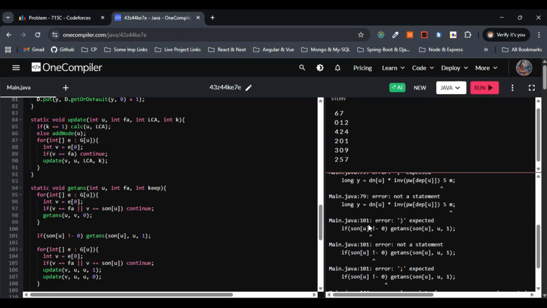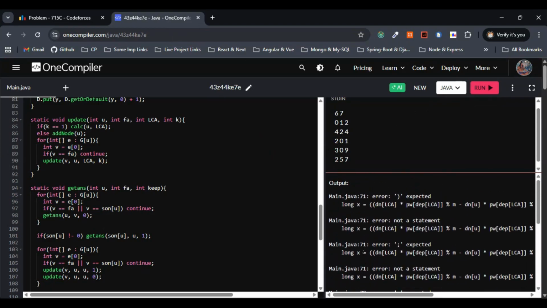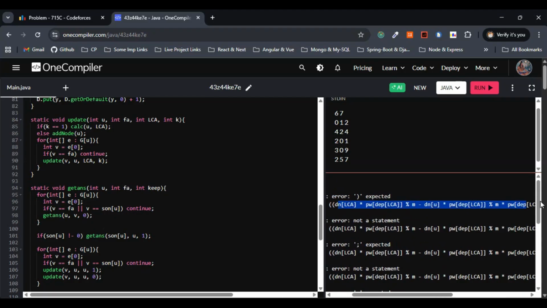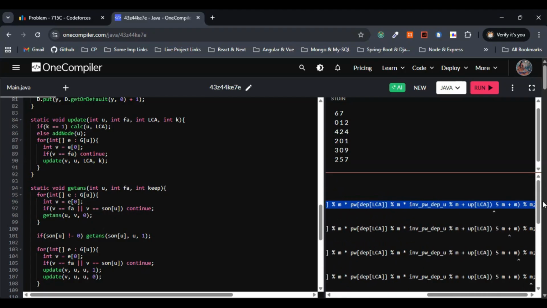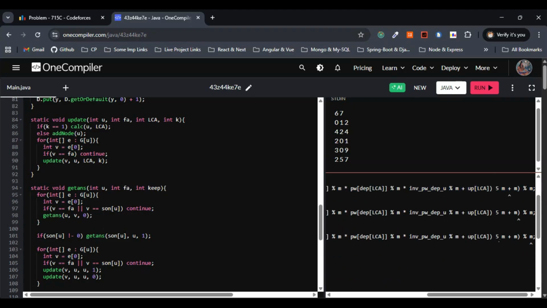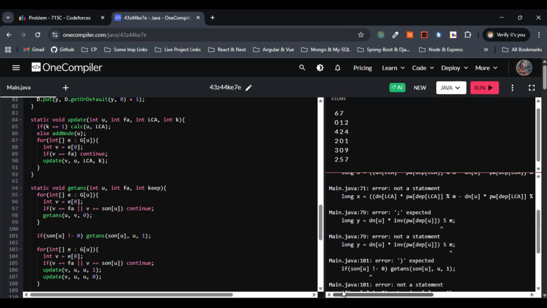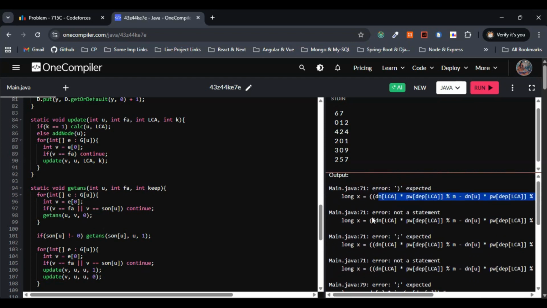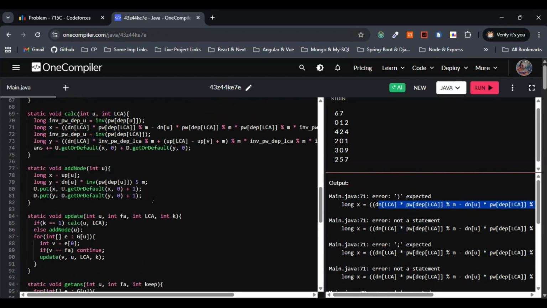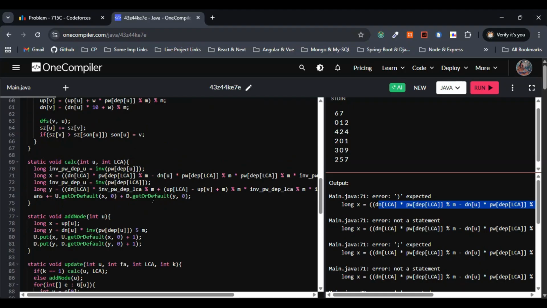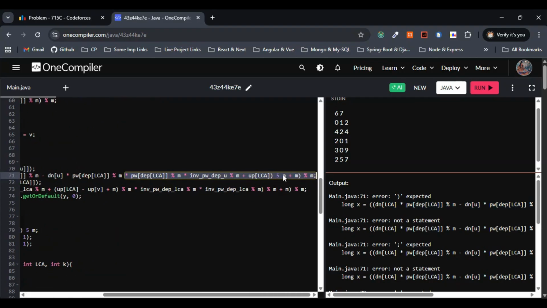So many errors we have, man. 10 errors. Okay. What is expected here? What is this 5, man? Line number 71. We come to line number 71 here. So this is within the calc, right? Just give me a second here.